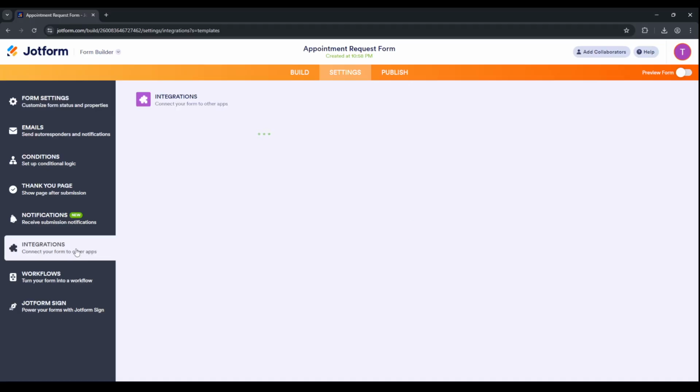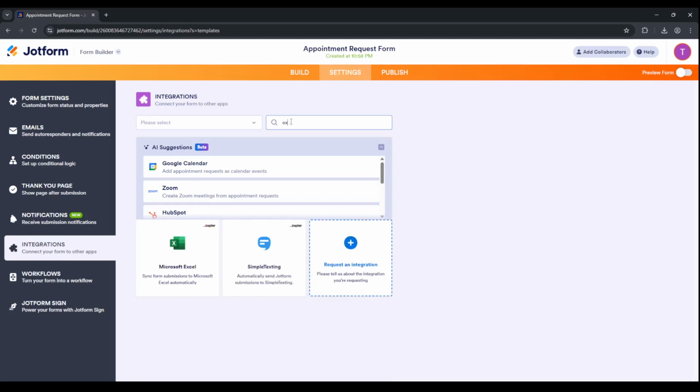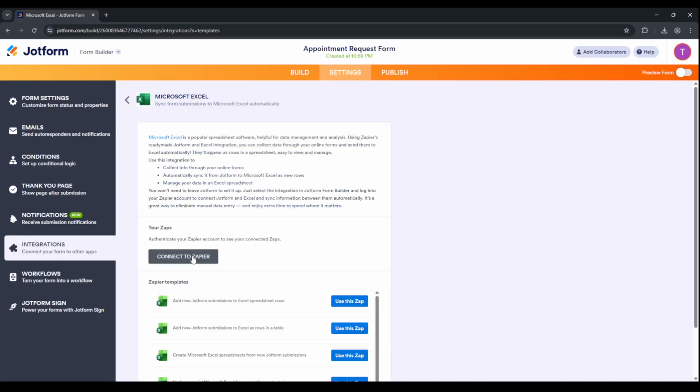It may display a gallery of popular apps, but there's also a search field to get you to what you need faster. In the search bar, type Excel. This filters the list so you can quickly spot the Microsoft Excel integration. Searching keeps you from scrolling through the entire library and helps avoid clicking the wrong app. When you see Microsoft Excel, click it to open the integration panel.